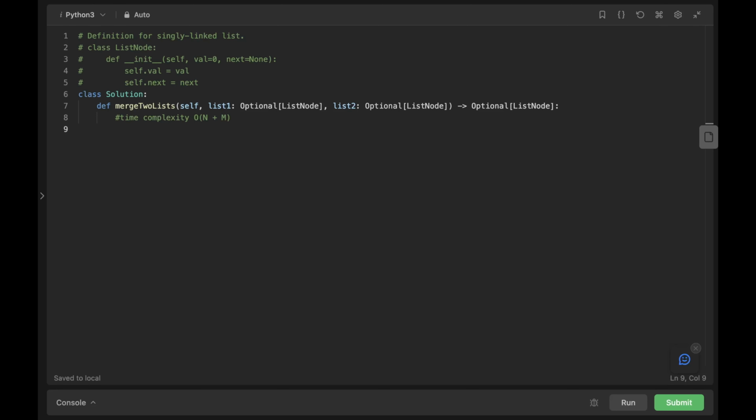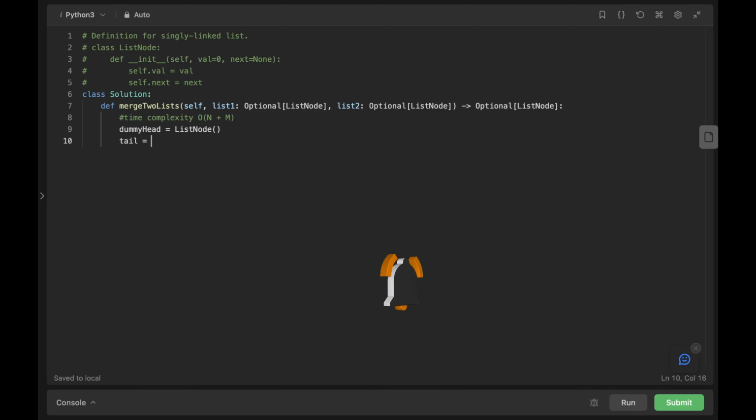Okay, let's try some code now. The first thing we need is our dummy head, which is going to be an empty list node. I'm going to declare a tail variable which is going to be initialized as our dummy head. Now we need a while loop, which is the one that we're going to use to iterate over the two lists. So we want to iterate as long as both are not at the end of the list. So while list 1 is not null and list 2 is not null, we want to check if the value at list 1 is smaller than the node at list 2.